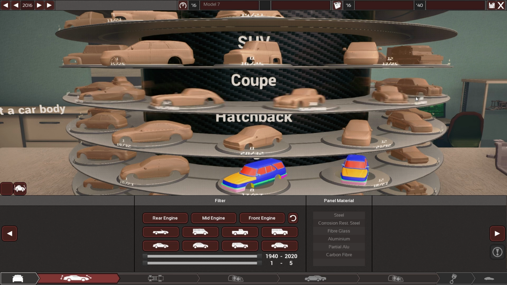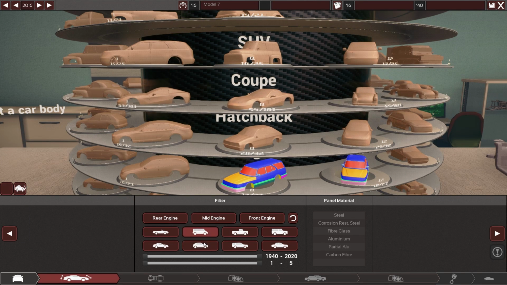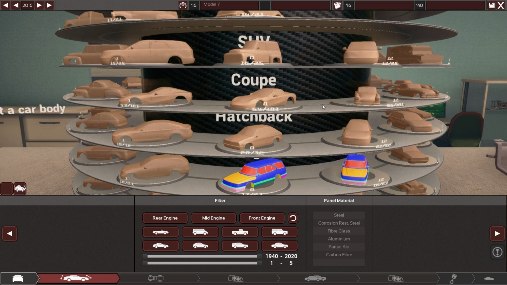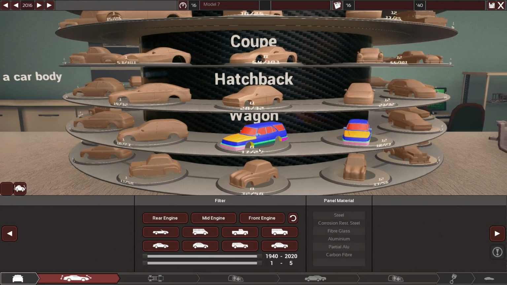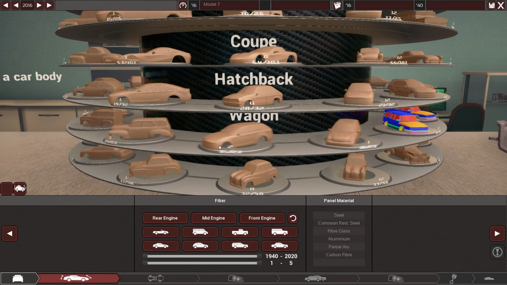So you have your normal filters on here, where you can select cars. They are not currently working, so I'm not going to press them because that would crash the game. But they will be working just as you know from the current Automation version. And you can then go here and select whatever car you want.